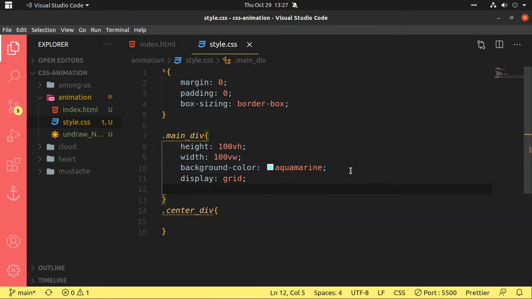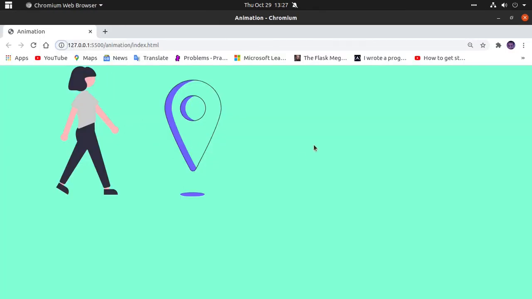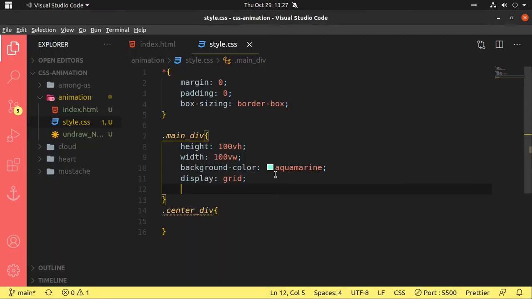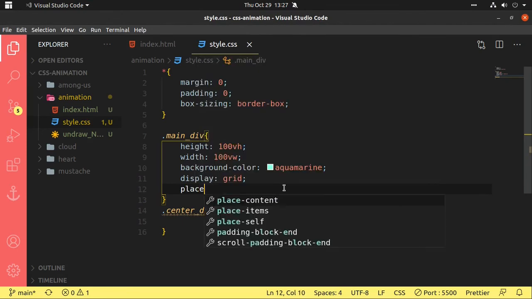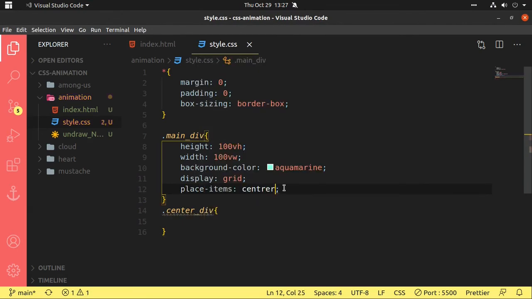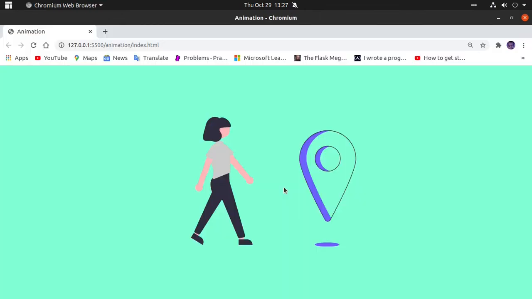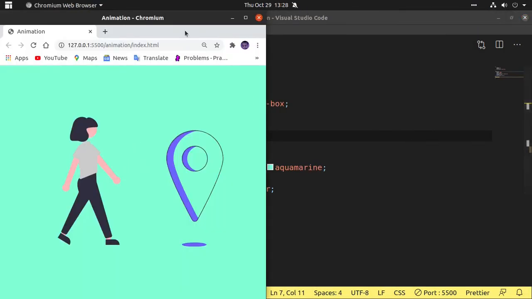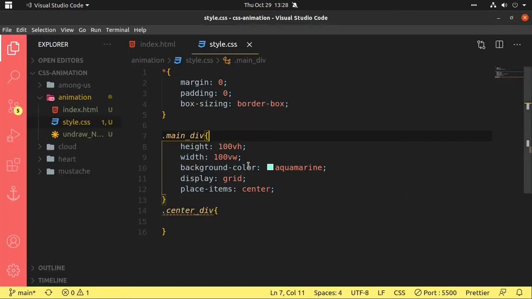And there are two, three ways to use it. I'm gonna use the display grid way, and I'll tell you the second way now. Just see it here, display grid, and as you can see, nothing is working here. But I'll add one more line, place items center, and now you can see it is being centered directly. And it's being responsive also.